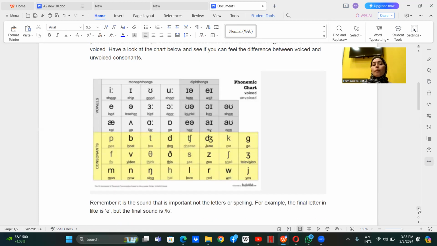Okay, first, p, b, t, d, ch, j, k, etc. Remember, it is the sound that is important, not the letters or spelling. For example, the final letter in like is E, but the final sound is K.